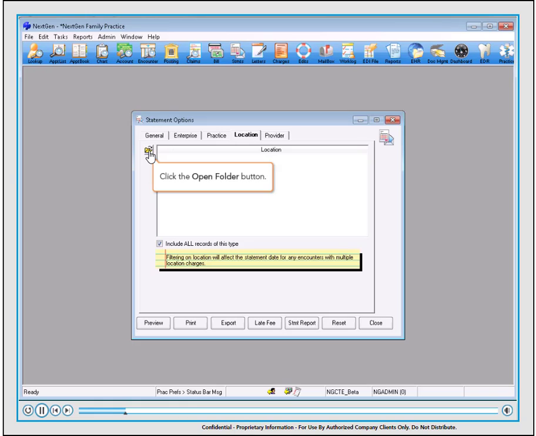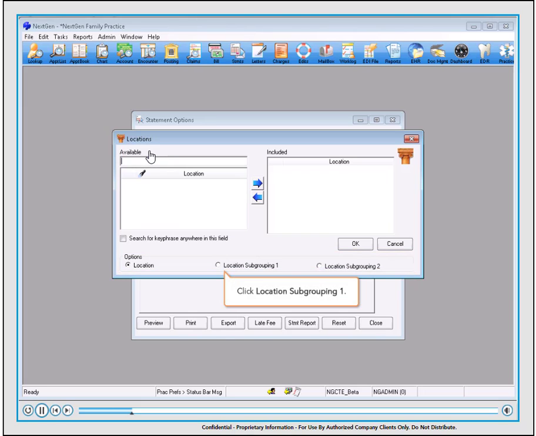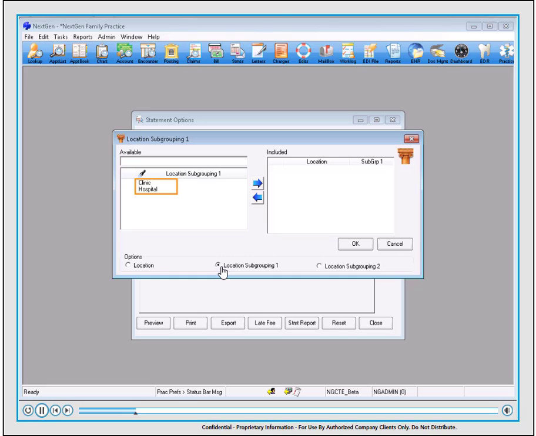Click the Open Folder button. Here, you can see the new subgrouping options at the bottom of this window. Click Location Subgrouping 1. There are two available Subgrouping 1 options. Within a subgrouping, you'll be able to select all the listed subgroups or just one. For this example, you could select both subgroupings here, but you can't select one from subgrouping 1 and one from subgrouping 2. Click Clinic and then click the top arrow.